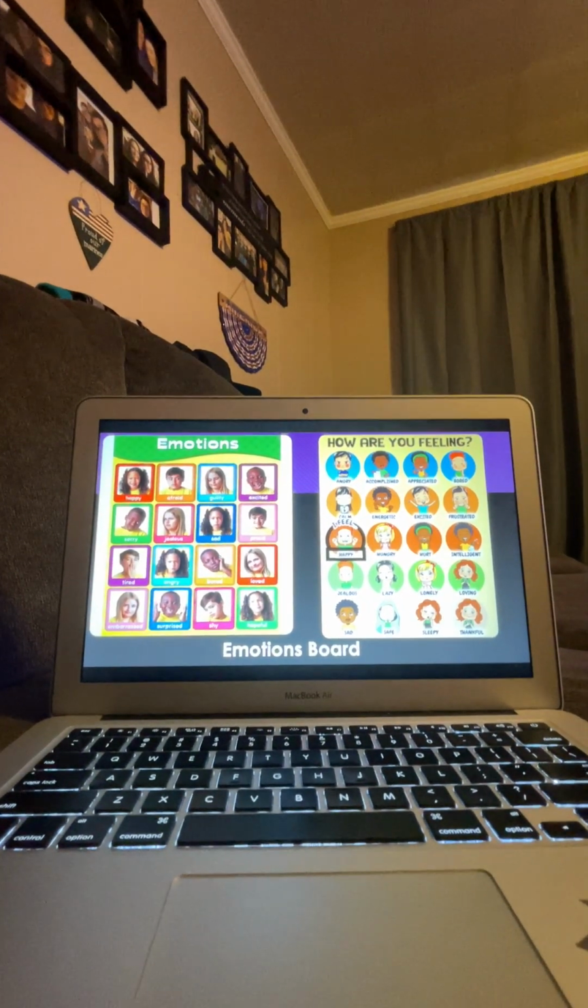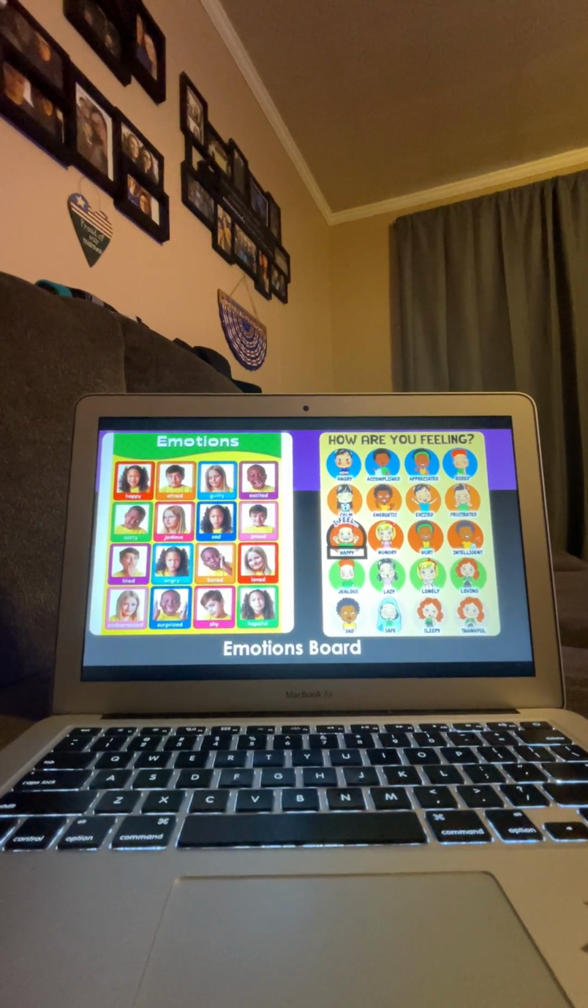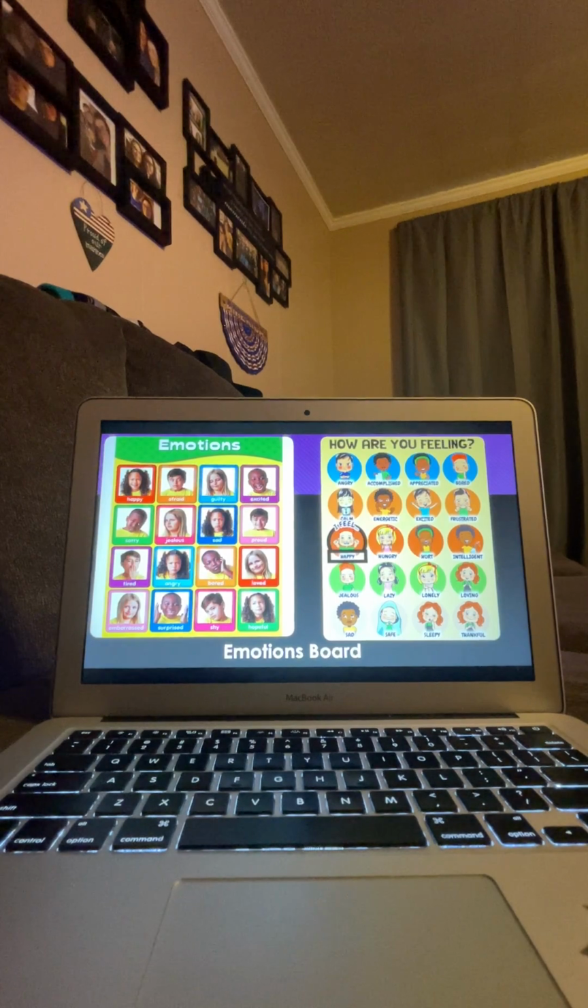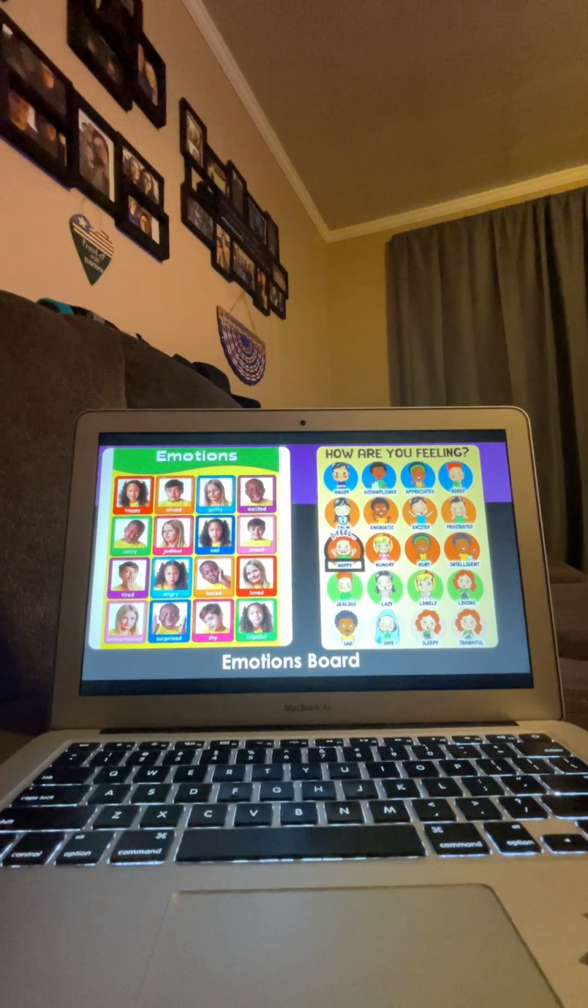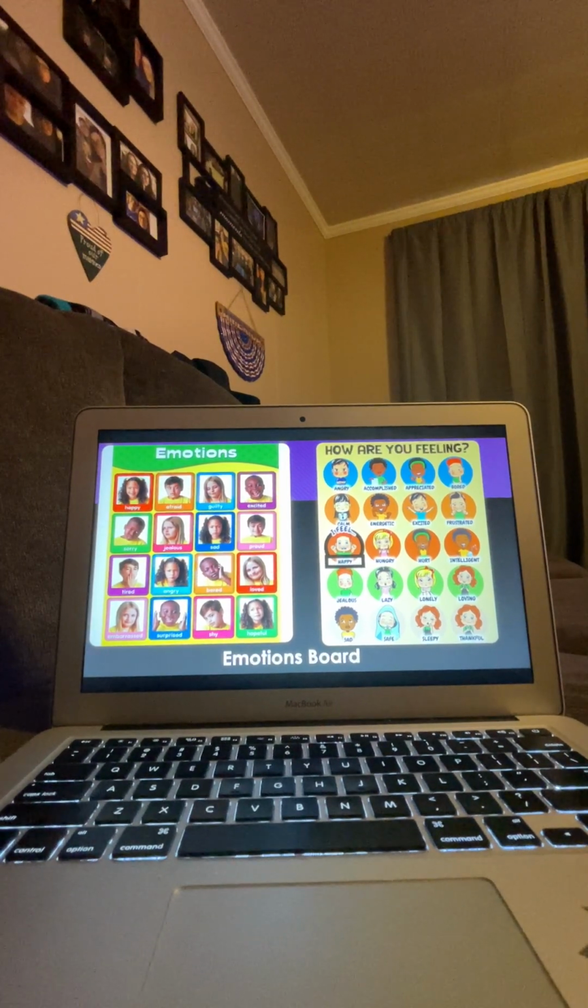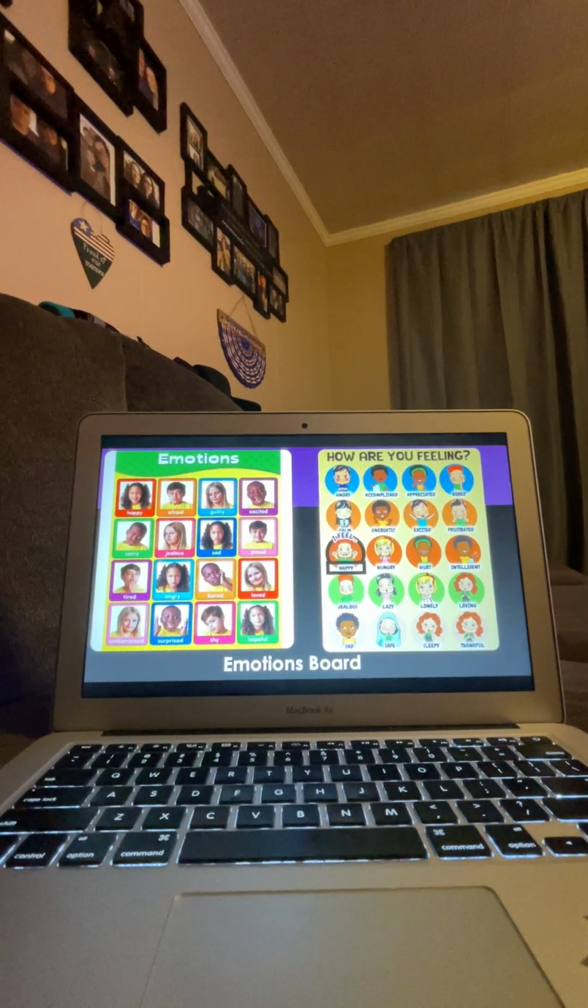So these are the boards that have different faces and all the emotions on them, and the kids can walk up to the board and point to the one they're feeling that day.